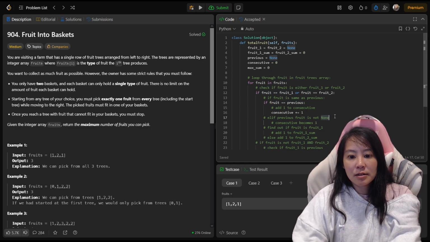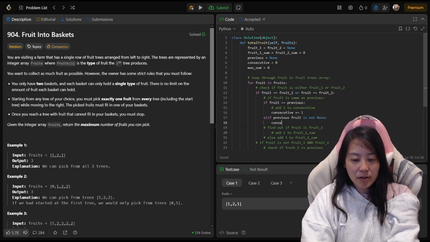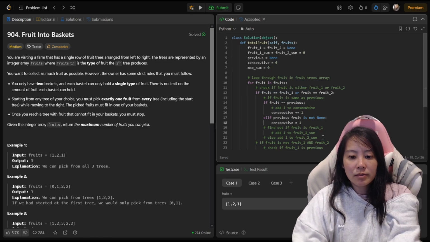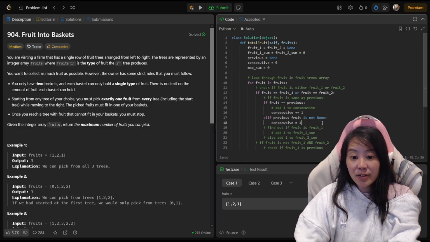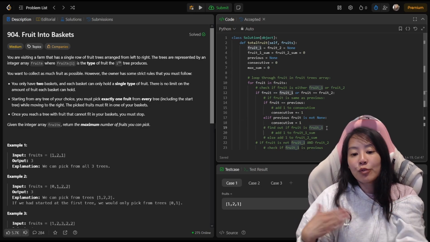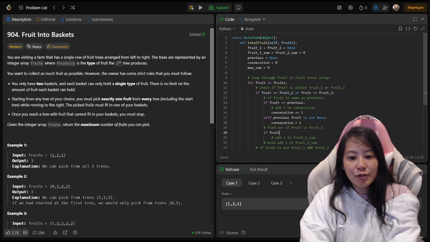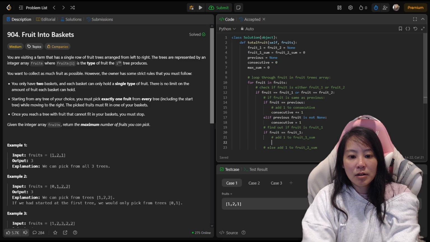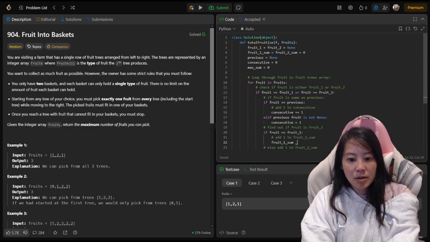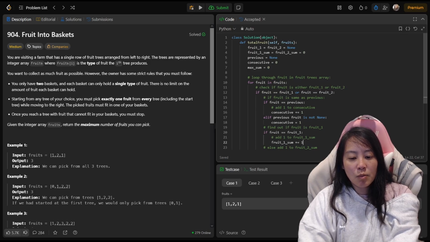Otherwise, we're going to reassign consecutive equals 1. Okay, now we have to find out which fruit it is. So is it fruit 1 or is it fruit 2? If fruit equals fruit 1, we're going to update the sum. Fruit 1 sum plus equals 1.